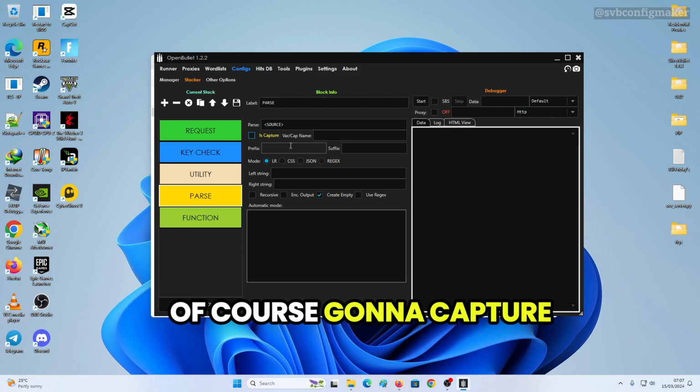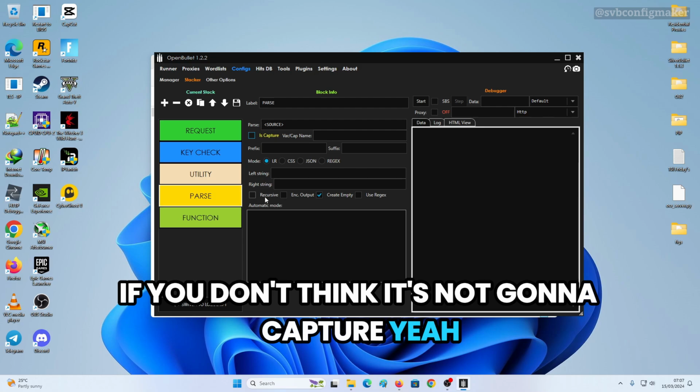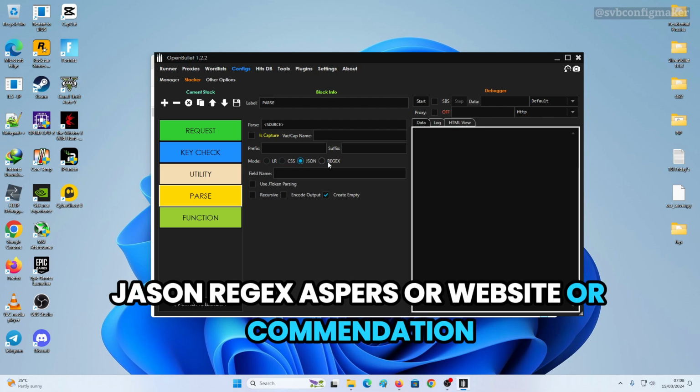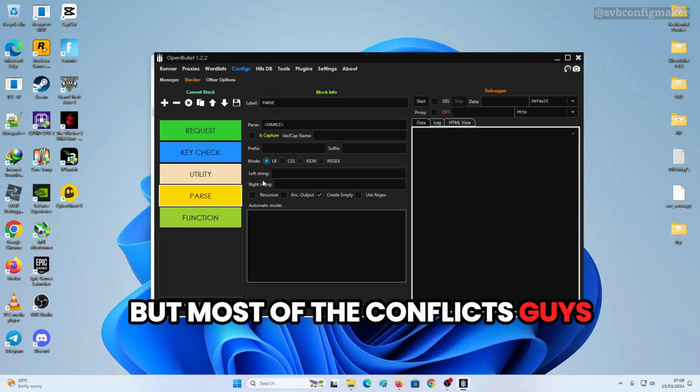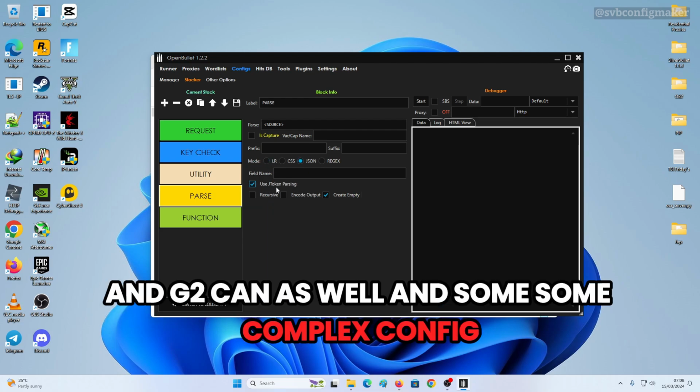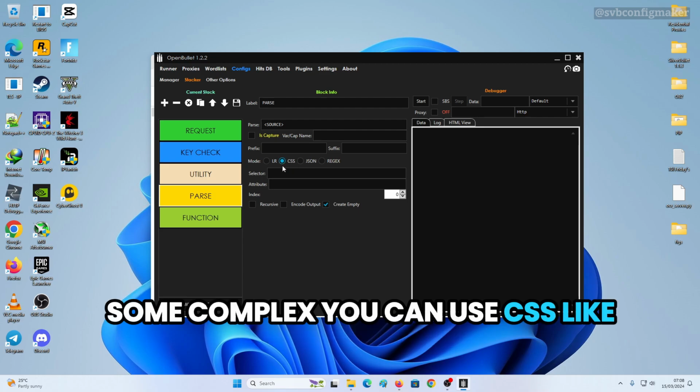Of course, it's going to capture. If you don't tick it, it's not going to capture. Here you can choose recursive. You can do CSS, JSON, regex as per the website recommendation. But most of the configs, guys, prefer left and right or JSON. Okay, and JToken as well, and some complex configs.